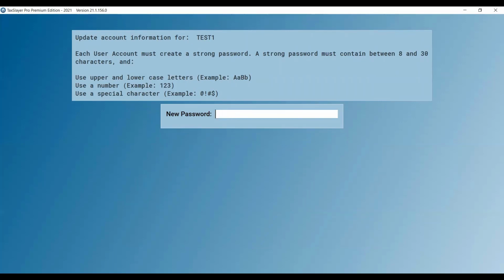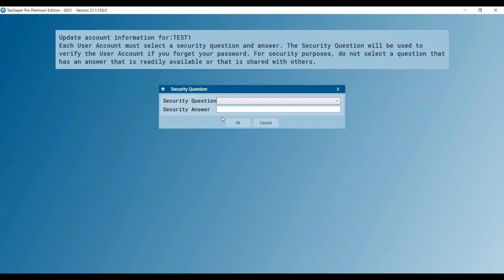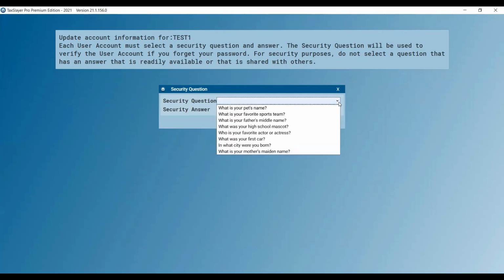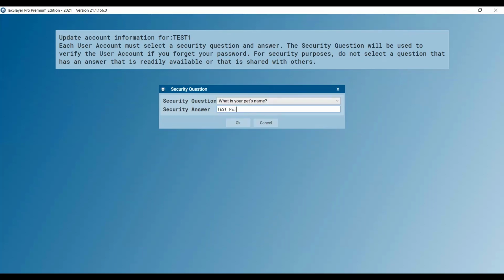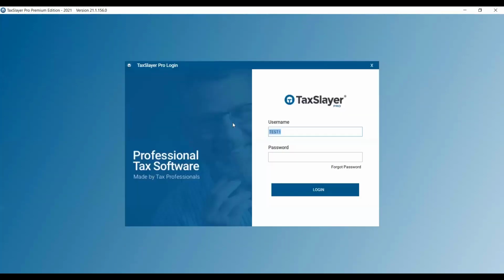Again, make sure that your password meets the complexity requirements. Once you've confirmed your new password, you'll press enter. For each preparer that you have created, they will each need to create a security question as well. And you'll simply include your security answer and click OK. Once you've clicked OK, the program will take you back to the login screen where you will need to input your username. The software should automatically populate it.